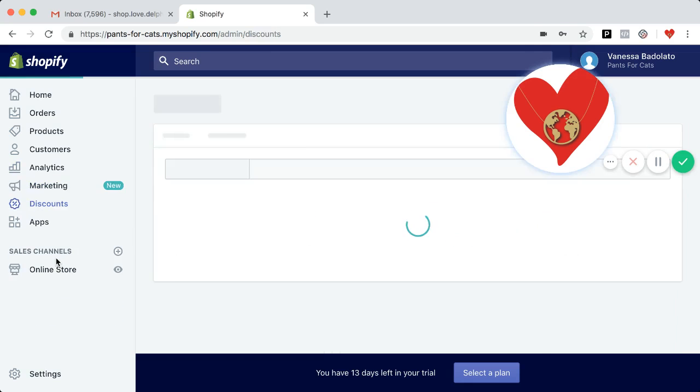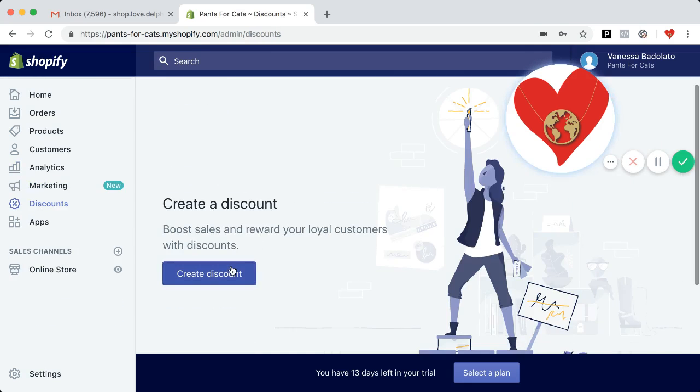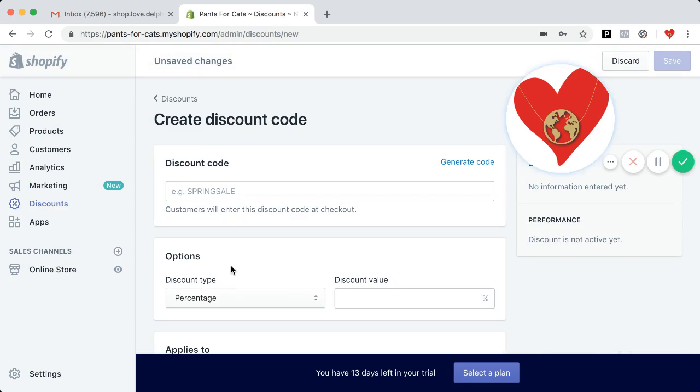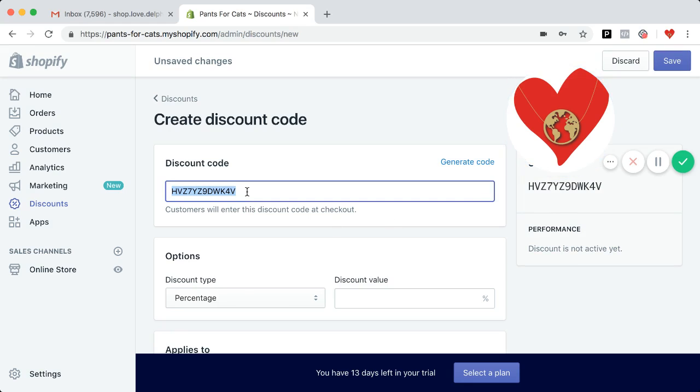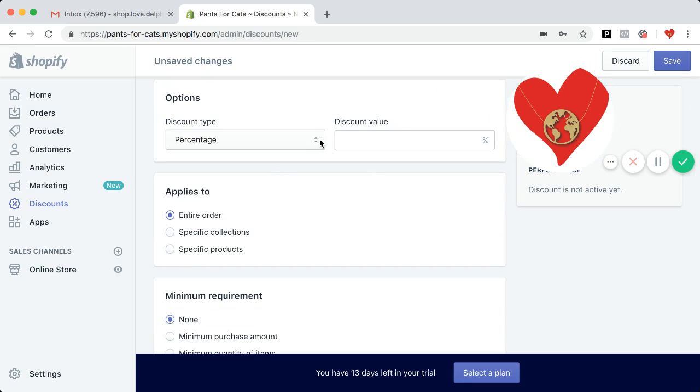Okay, discounts. This is where, obviously, you can create a discount. So this is where I will sometimes do my gift cards. And if you just hit generate code, they're going to give you a random code. And then you can also do something specific, like pantaloons. You can do a percentage. You can do a fixed amount off. You can do a free shipping code, or buy X, get Y. So it'd be like buy one, get one free, buy one, get one half off.